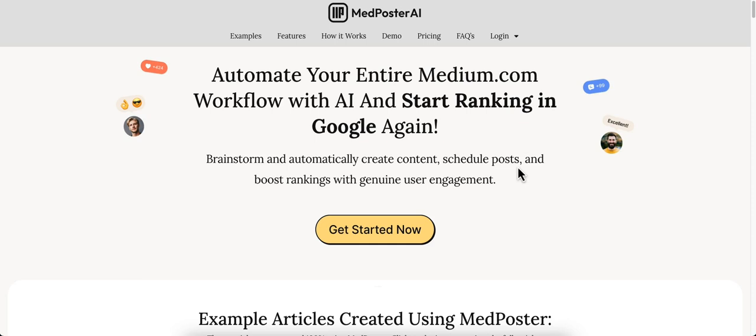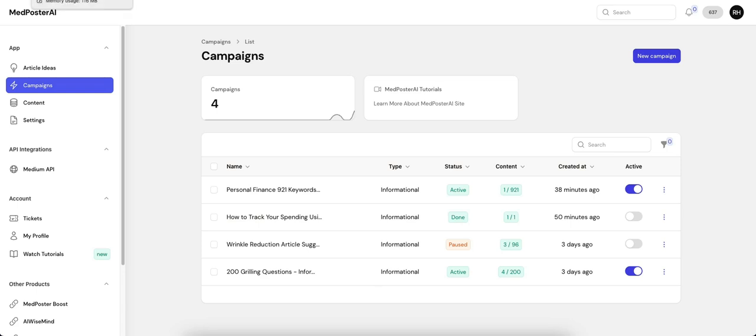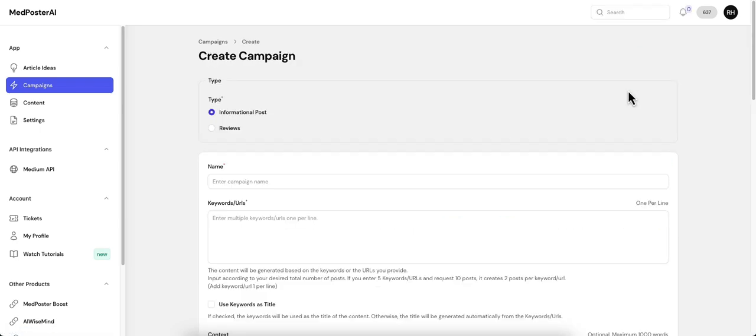But without further ado, let's get into it. And I'm just going to show you real quick how it works. So this is the MedPoster AI dashboard. This is the campaign dashboard. And these are all the campaigns that I have in here. Now, all you have to do to create a campaign is click on New Campaign here, and this will allow you to create these campaigns.